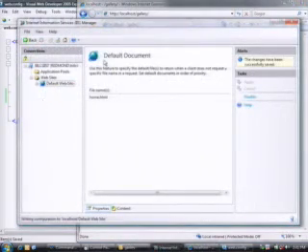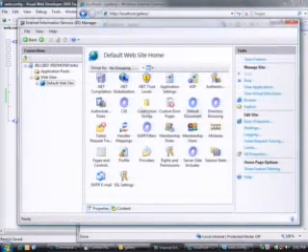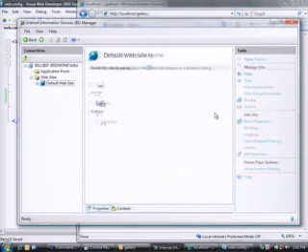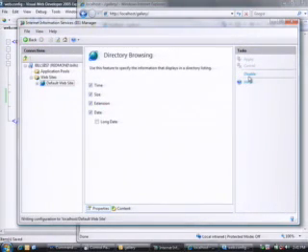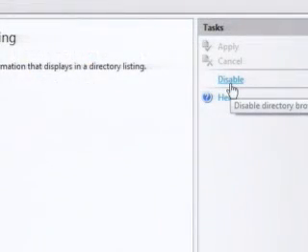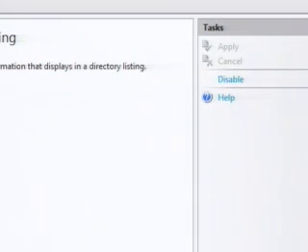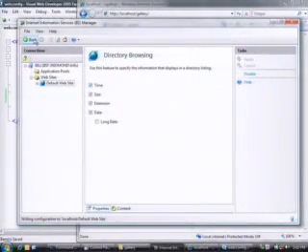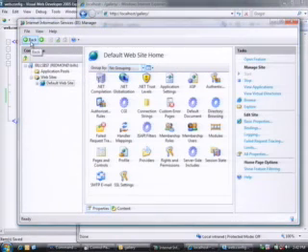Let's go back to our UI. Here's the default document. Hit the back button. Here's directory browsing. So we can click on that. And we see it's currently enabled, so I can disable it here if I want, and I can change some particular options on it right there. So it's very easy to do both in the GUI experience as well as in the XML file itself.